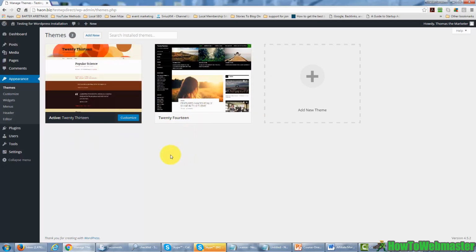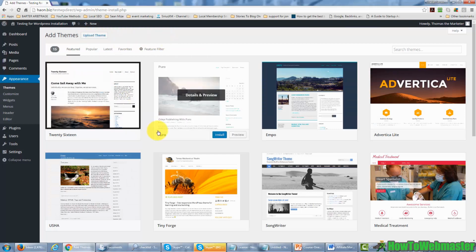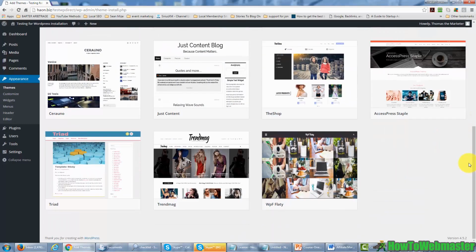But now, what if you want to find another theme that's entirely new that will give your site a different look? Well, in order to do that, you'd go and click the Add New button. And WordPress will bring you to a menu of free themes that you can actually use in order to change the look and the appearance of your site. You can scroll through some of these themes.